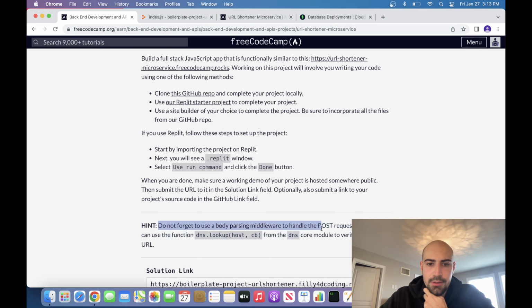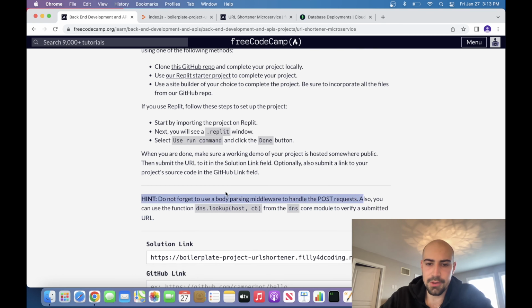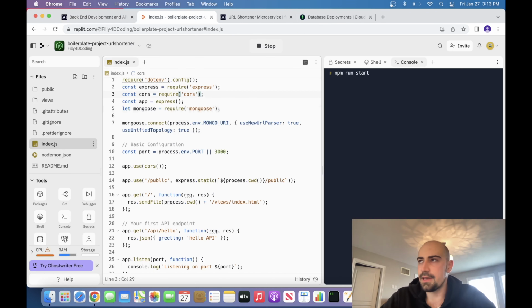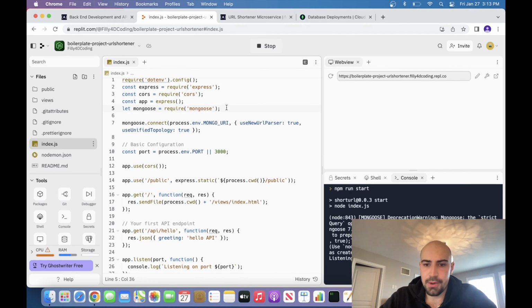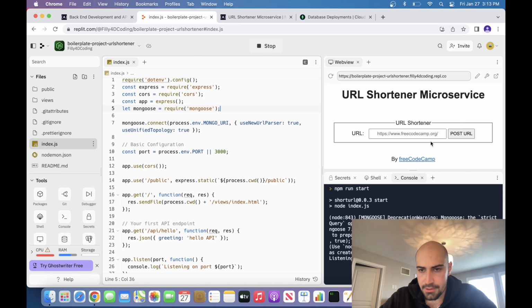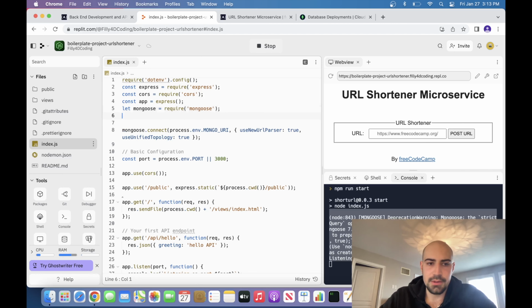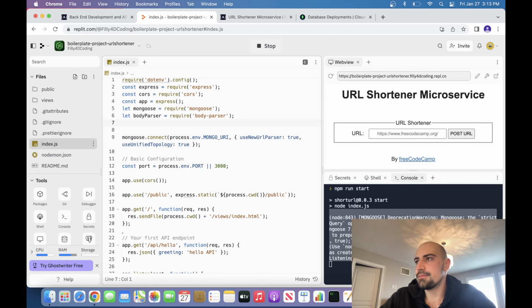Okay, don't forget the body parsing middleware, and you can use this function from the DNS module. So we'll need the body parsing middleware, and we'll need the DNS module. Let's go ahead and get that taken care of right away. Replit is being quite slow, but okay. Here's our application. It ran without error, which means we were able to connect to the database. So let's add in the body parser middleware.